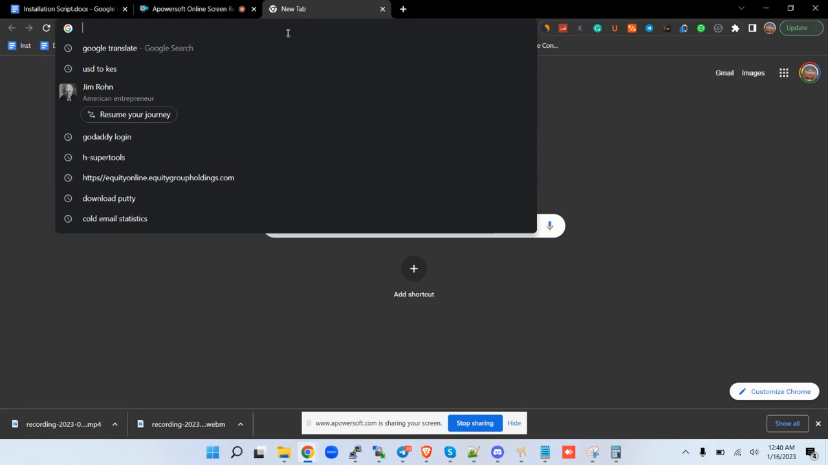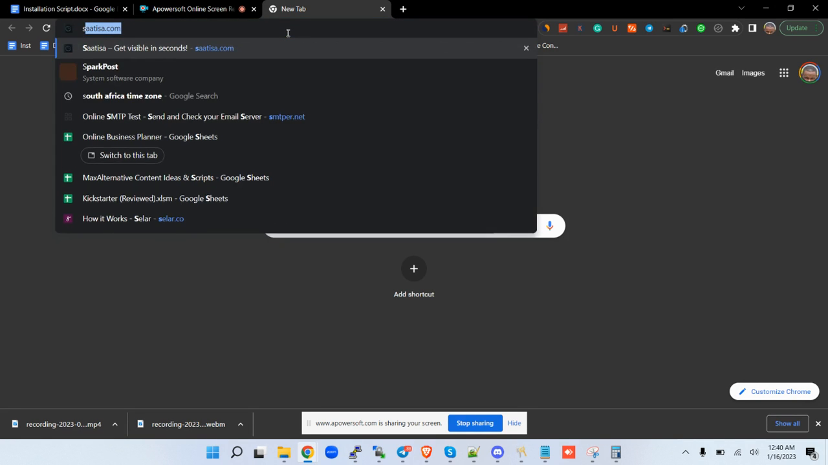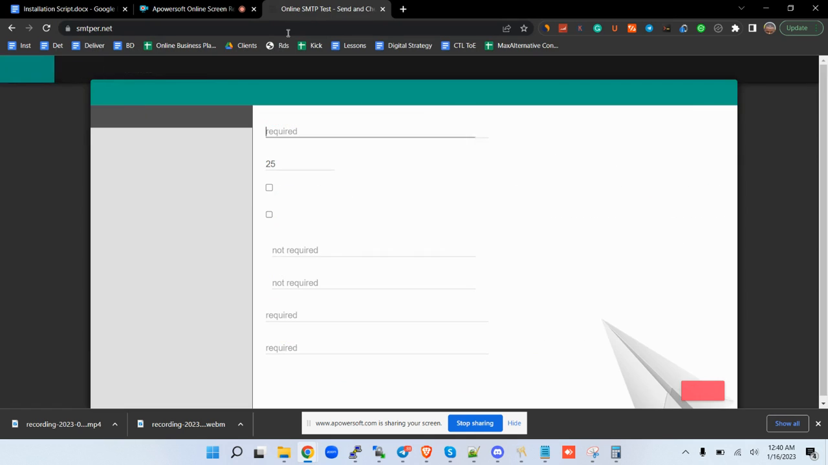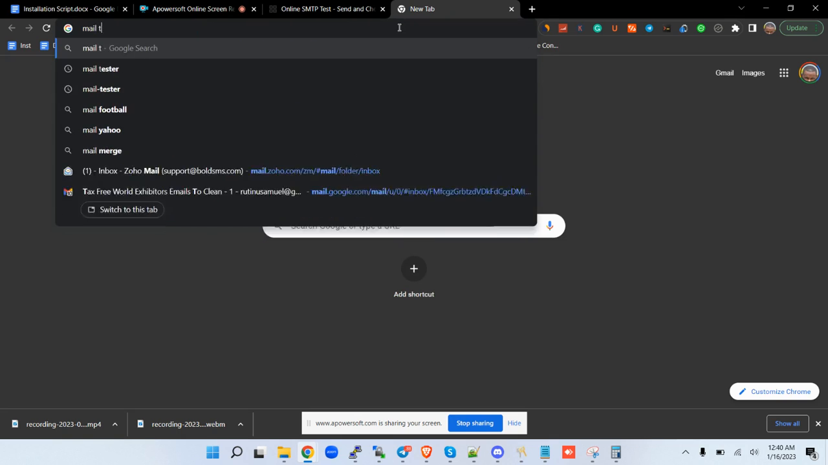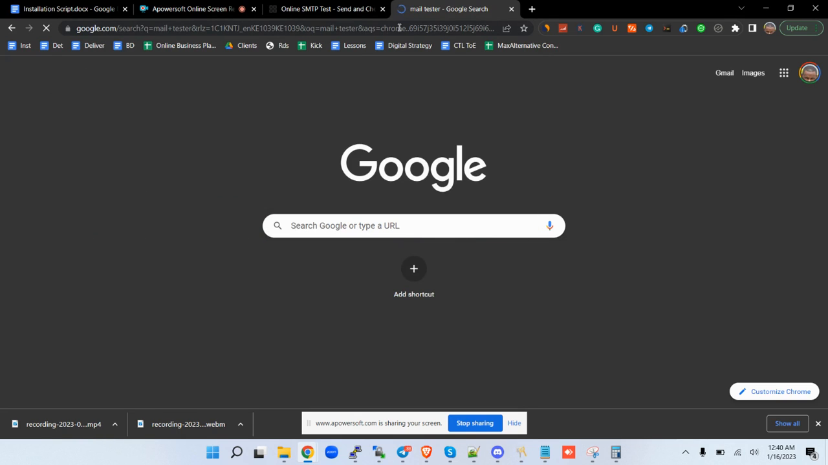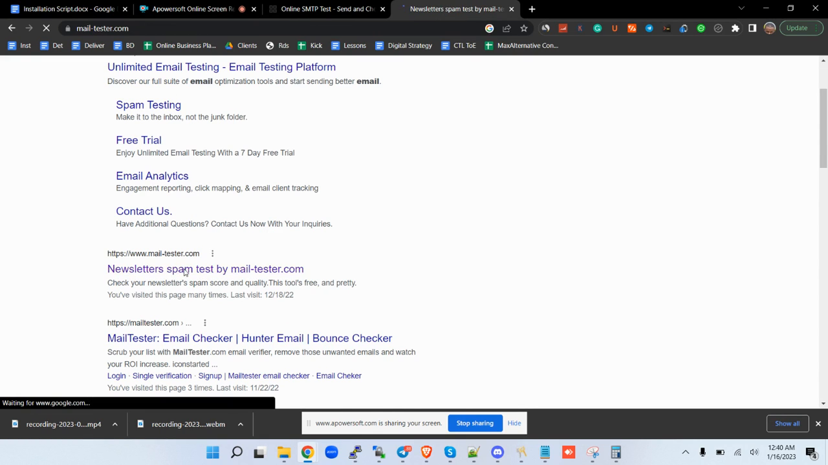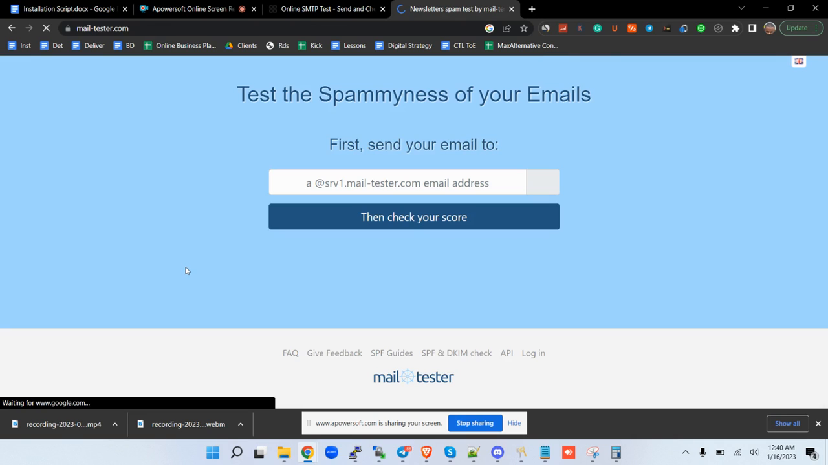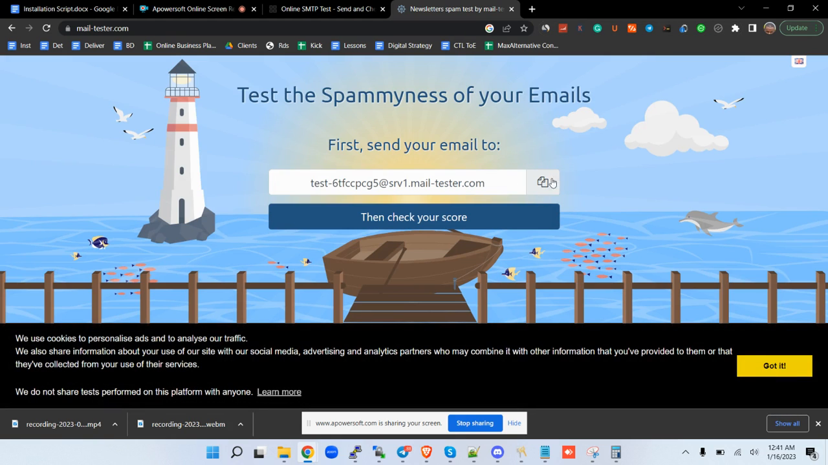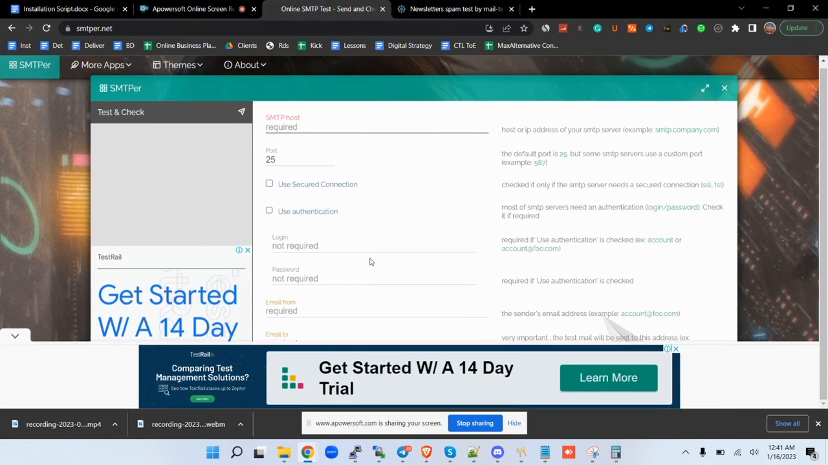You should have a tester. So we are going to use SMTP, do our testing, and then mail tester. So this is a site to test whether you have a 10 out of 10 score with your SMTP installation. So I'm going to copy this, bring it here.